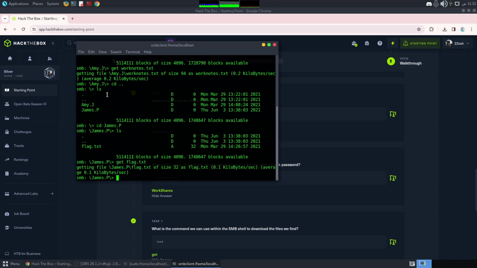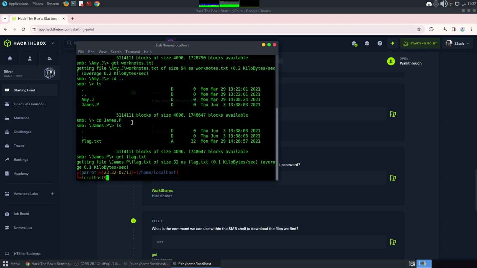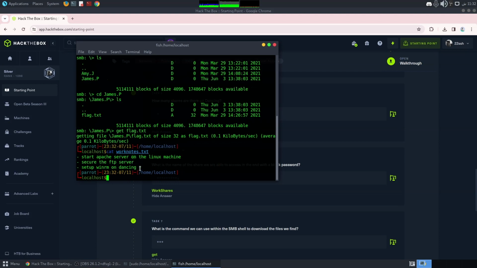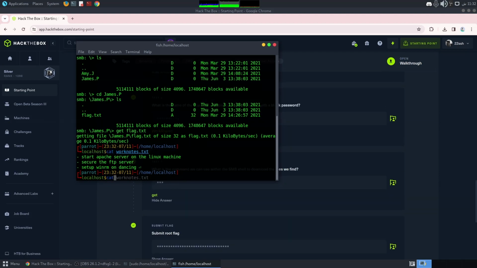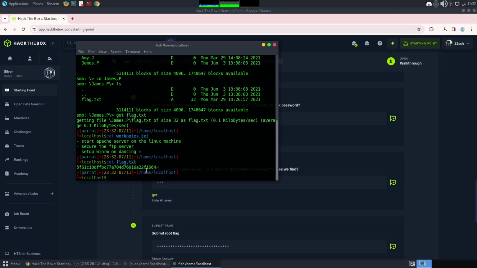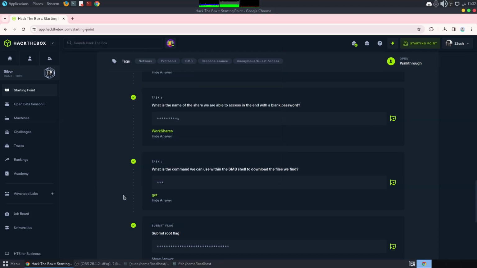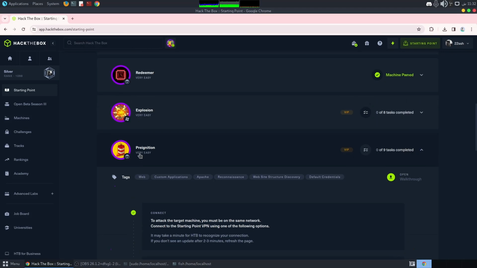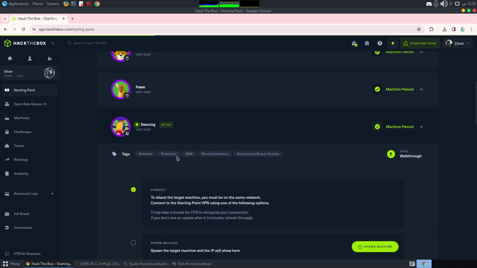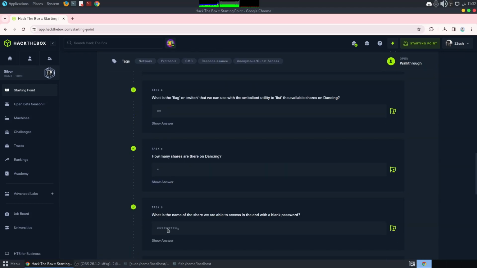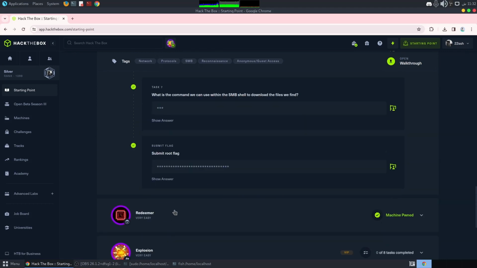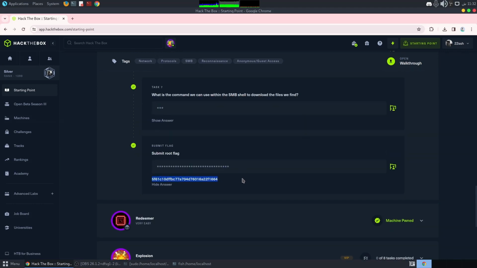Now you can press ctrl+c to exit this session, and you can cat worknotes.txt. This is the work note, and it is basically nothing. This is not the required flag. Now we can cat flag.txt, and this is the flag. Copy it, and paste it here. This is the user flag, and you will get the machine.